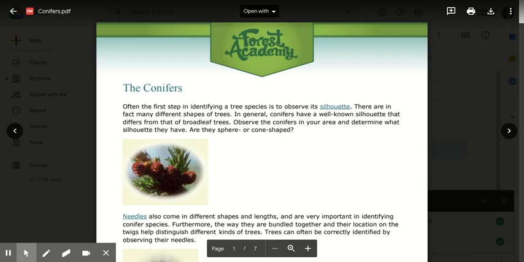The conifers, or coniferous trees. Often the first step in identifying a tree species is to observe its silhouette. There are, in fact, many different shapes of trees. In general, conifers have a well-known silhouette that differs from that of broadleaf trees. Observe the conifers in your area and determine what silhouette they have. Are they sphere or cone-shaped?